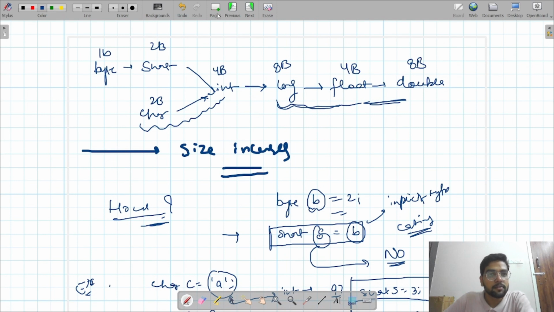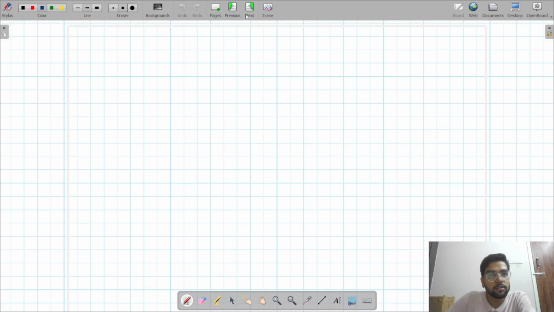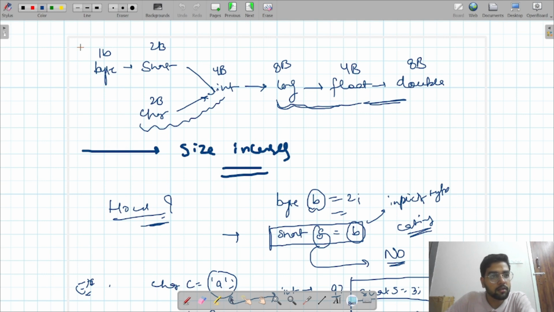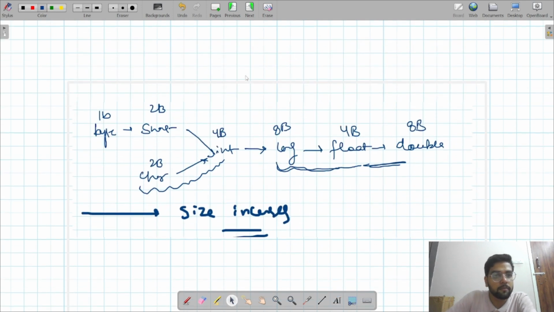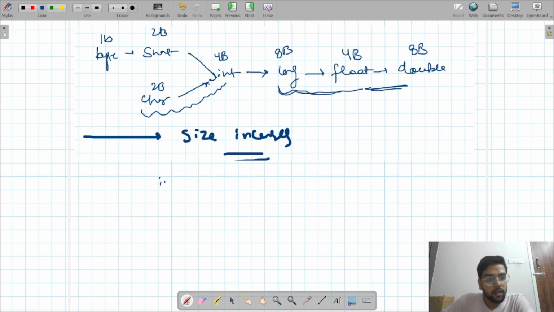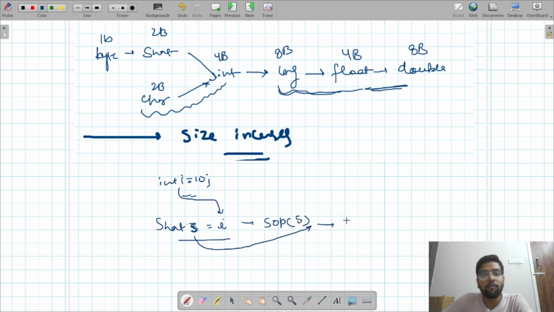The next thing is, let me take this to the next page. Fine. See, suppose I create int i equals 10, and then I'm storing it in a short s equals i, and suppose I'm printing System.out.print s. What will be the output? 10, 0, no output, or error? If your answer is one of these, then you are wrong.